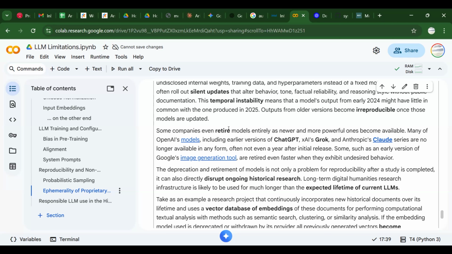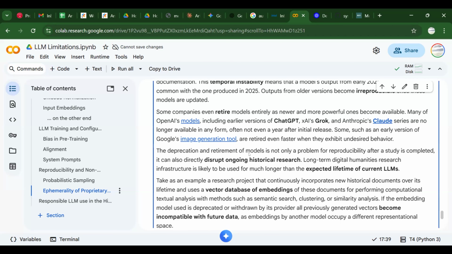Sometimes it happens even faster. Usually these deprecations still happen quite rapidly, often not even a year after initial publication, which, given the research cycles in history where people often work more than a year on a single project, is quite bothersome. But some models are retired even faster. For example, Google's image generation tool got pulled after a week or two because people found ways to use it to produce undesired output.